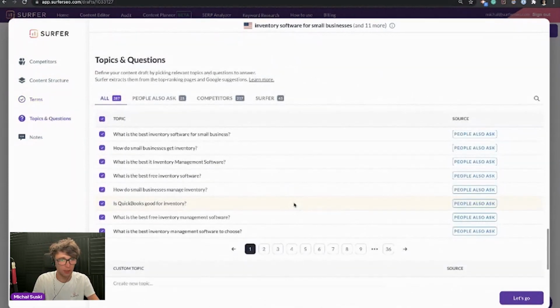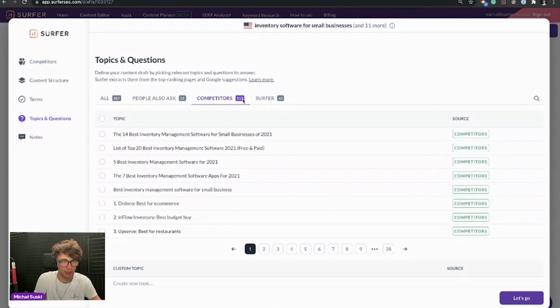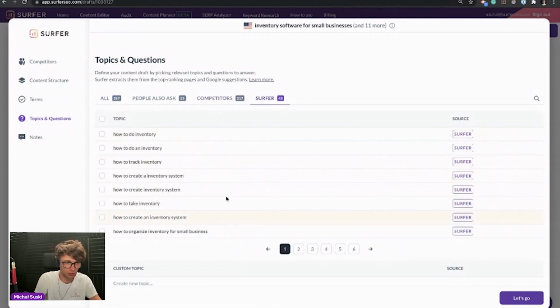Okay, let's move on. Topics and questions. It all starts with the people also ask questions, and this is actually the best place to find the context about what you should write about. So these are included automatically, but you can also review competitors' headings and Surfer suggestions like questions about inventory systems, how to track inventory, and so on. The ones that make sense, you can add.